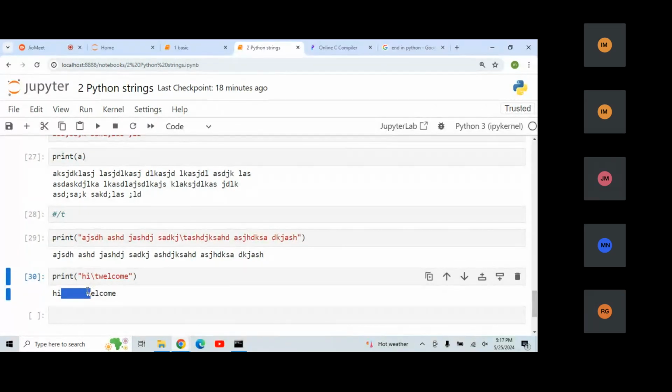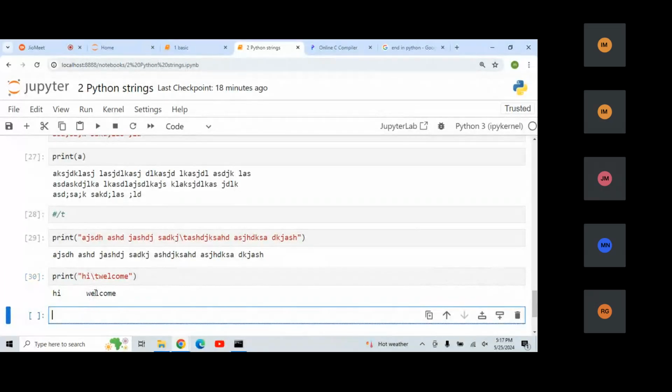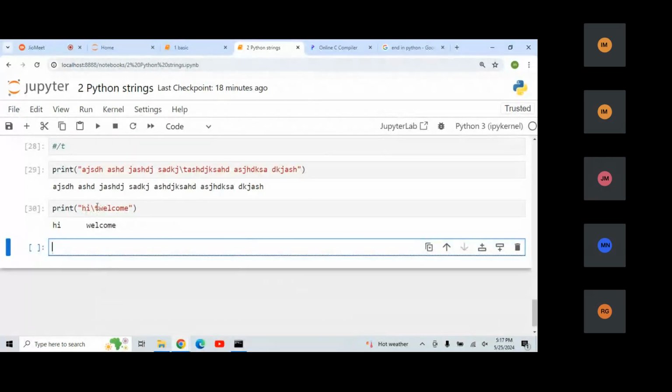Why are you getting this gap? Because of using this slash t. Whenever you mention the slash t, by default you're getting one tab space here. Clear? Yes, no? Yes, sir. Clear. Okay, and slash n, if you use the slash n, it will come on a new line.